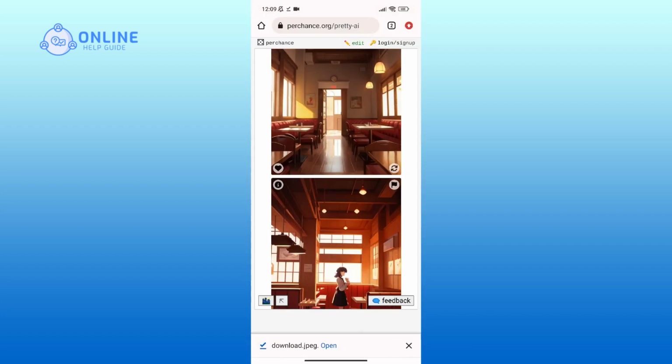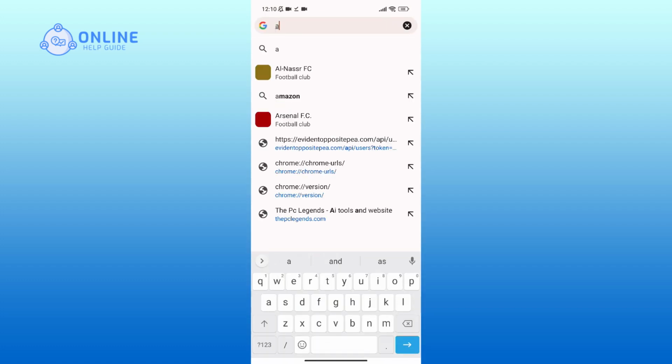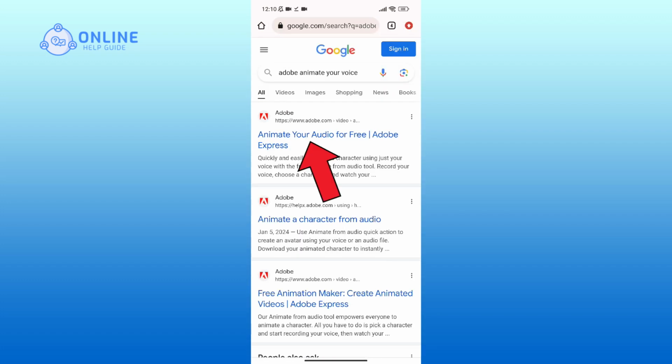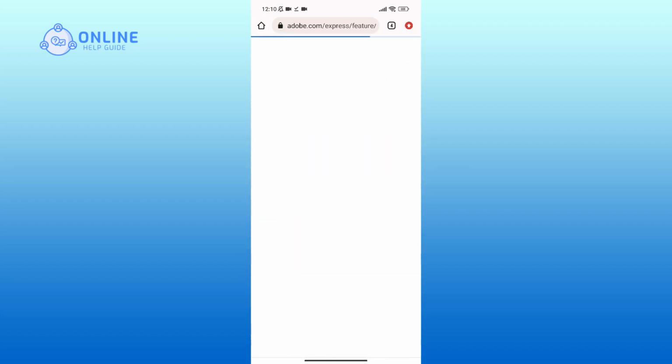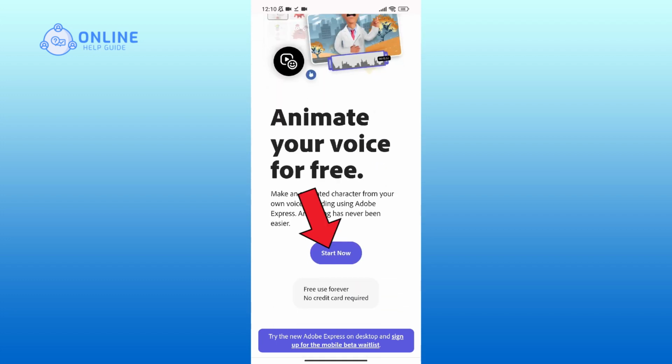After you've downloaded the background, you'll have to open the next website in order to create your character, and that is Adobe Animate Your Voice. In the search bar, type in Adobe Animate Your Voice. Click on the first link that you see. Here you'll have to scroll down and tap on the Start Now button.